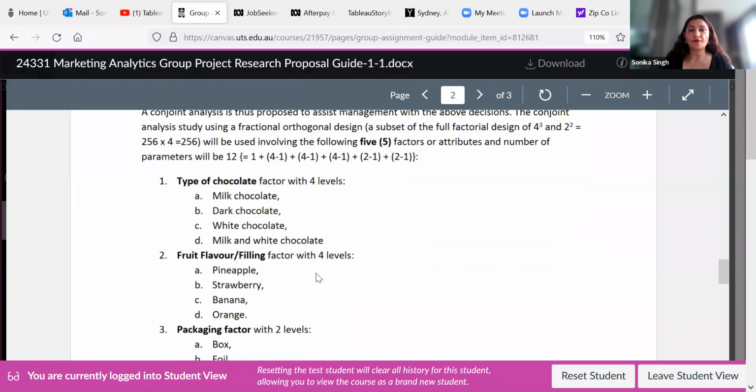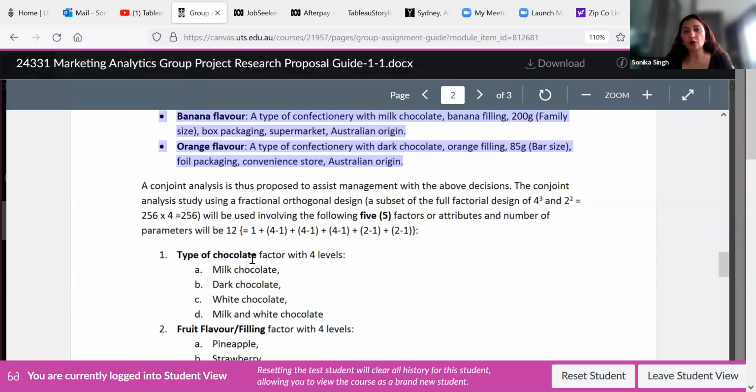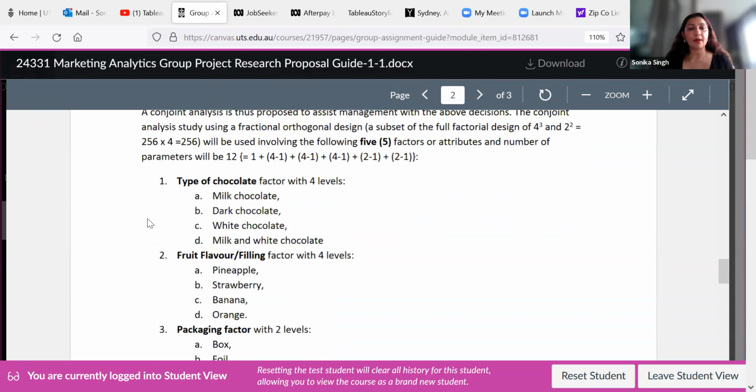To come up with the profiles, you have to study what are the chocolates available in the market, right? For example, milk chocolate, so it is the type of chocolate. It can be milk, dark, white, milk and white. So you have identified 4 attributes. So I would say identify at least 3 to 4 attributes, 4 levels for each attribute.